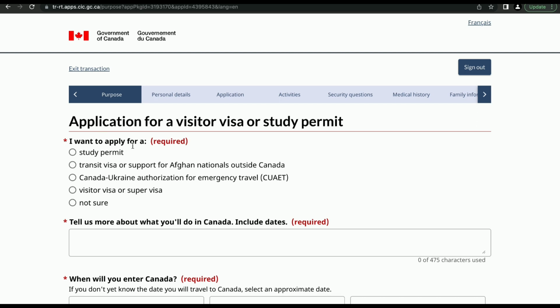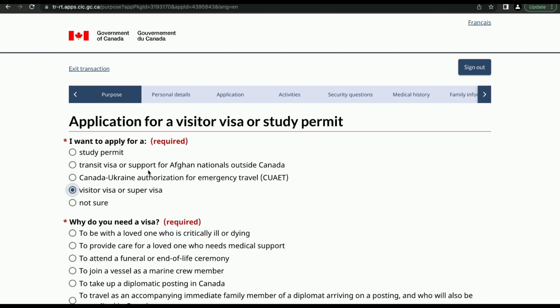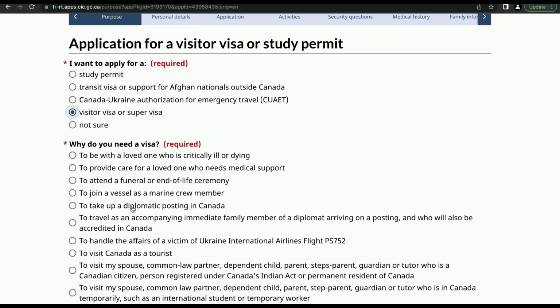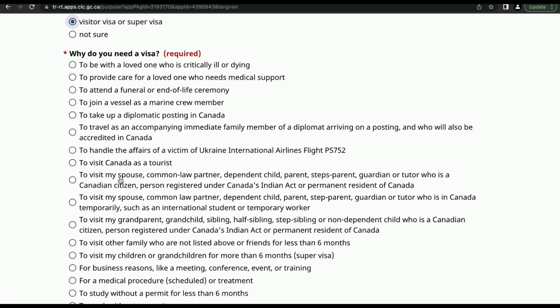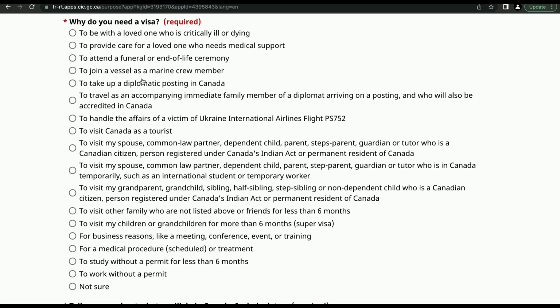So why do you want to apply, what are you going to apply for? We'll select visitor visa or super visa, and then why do you need a visa? All the relationships are given, along with your purpose of visit and everything. Just make sure that you are selecting the right one.